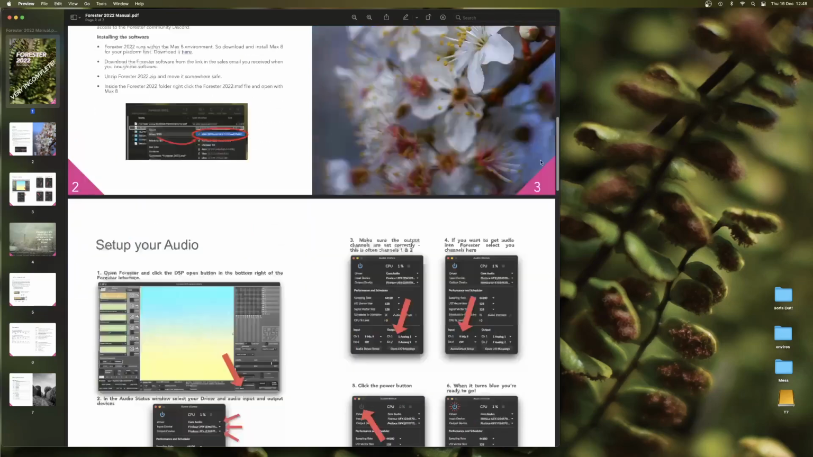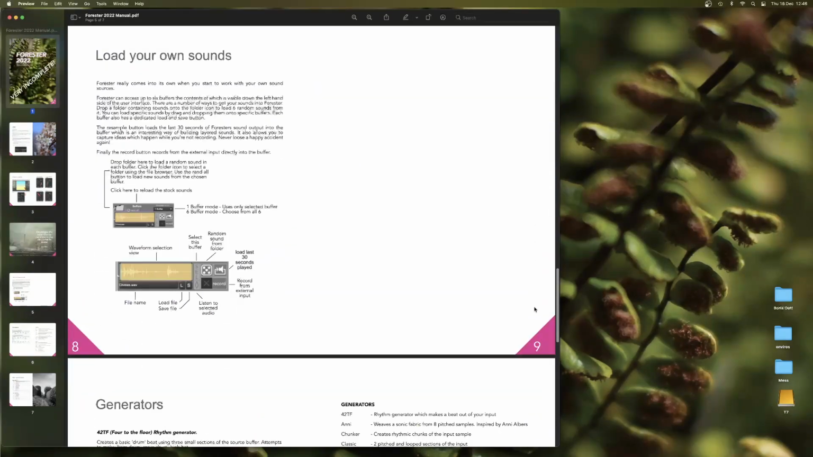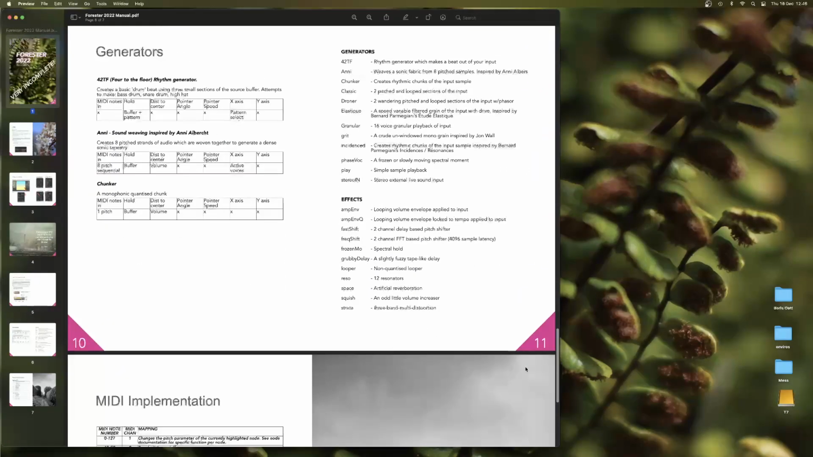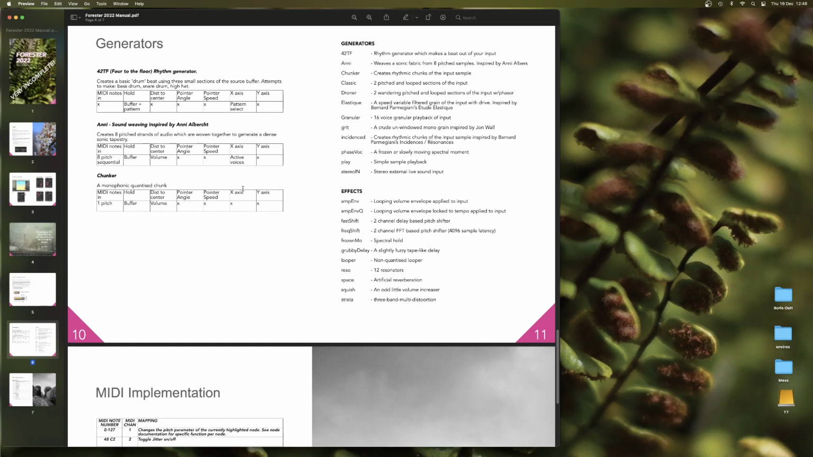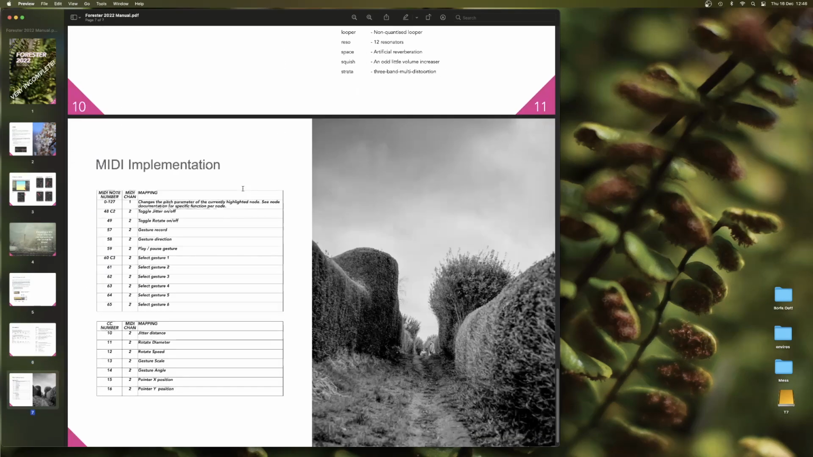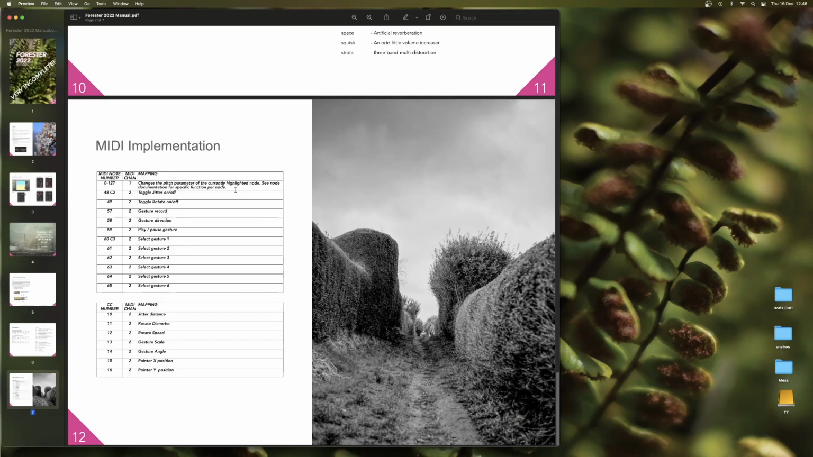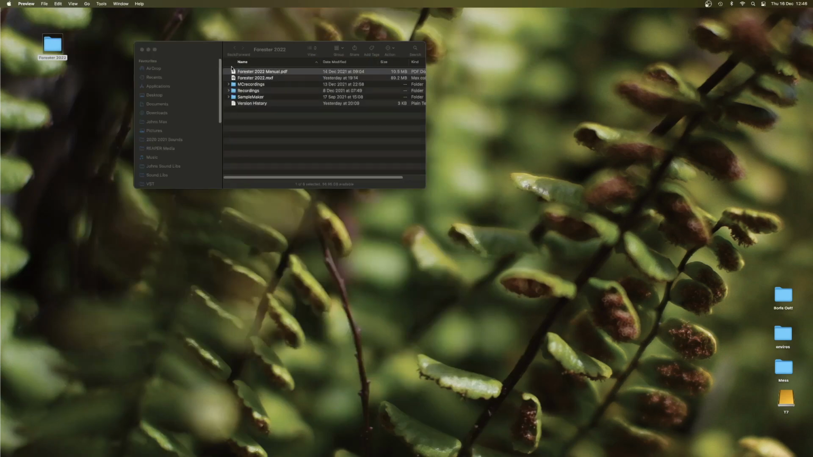There's information about setting up your audio, which I'm probably going to run through with you now. There's a little bit about loading your own sounds. There's three of the generators documented, but I'm going to do all of them. There's information about the MIDI implementation, which might be useful if you want to run Forester from a MIDI controller.